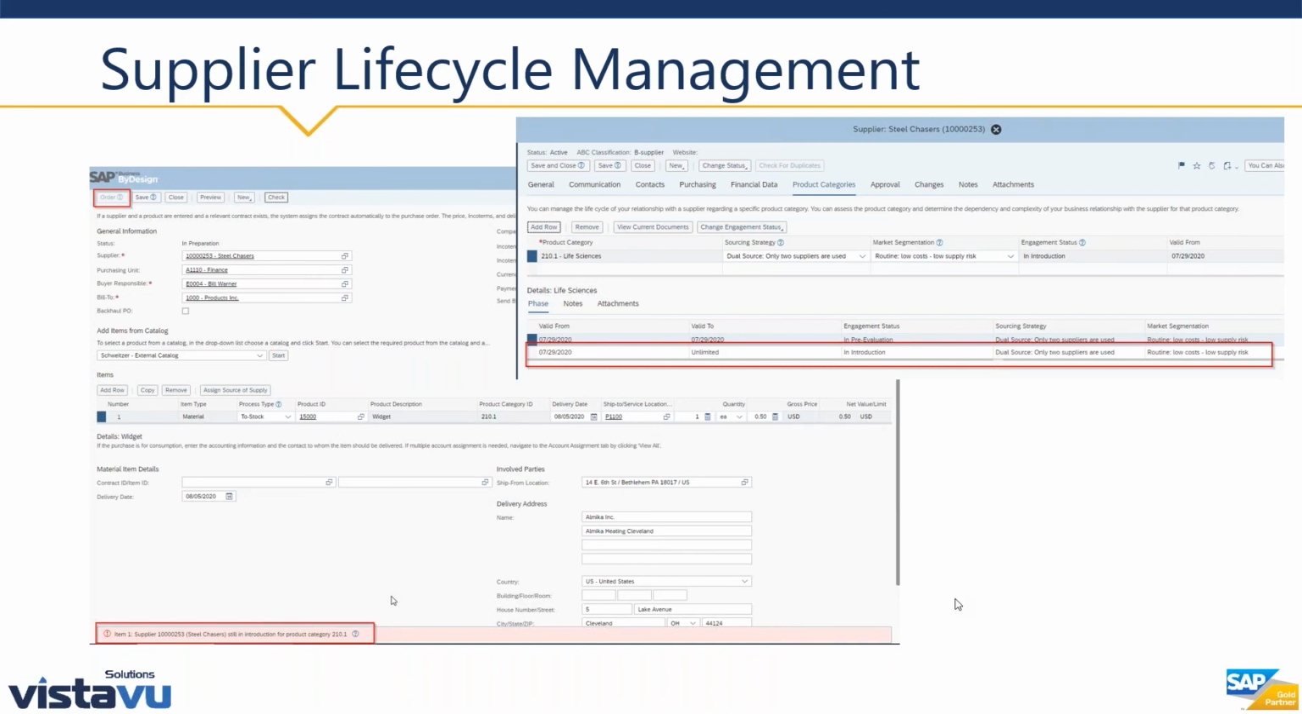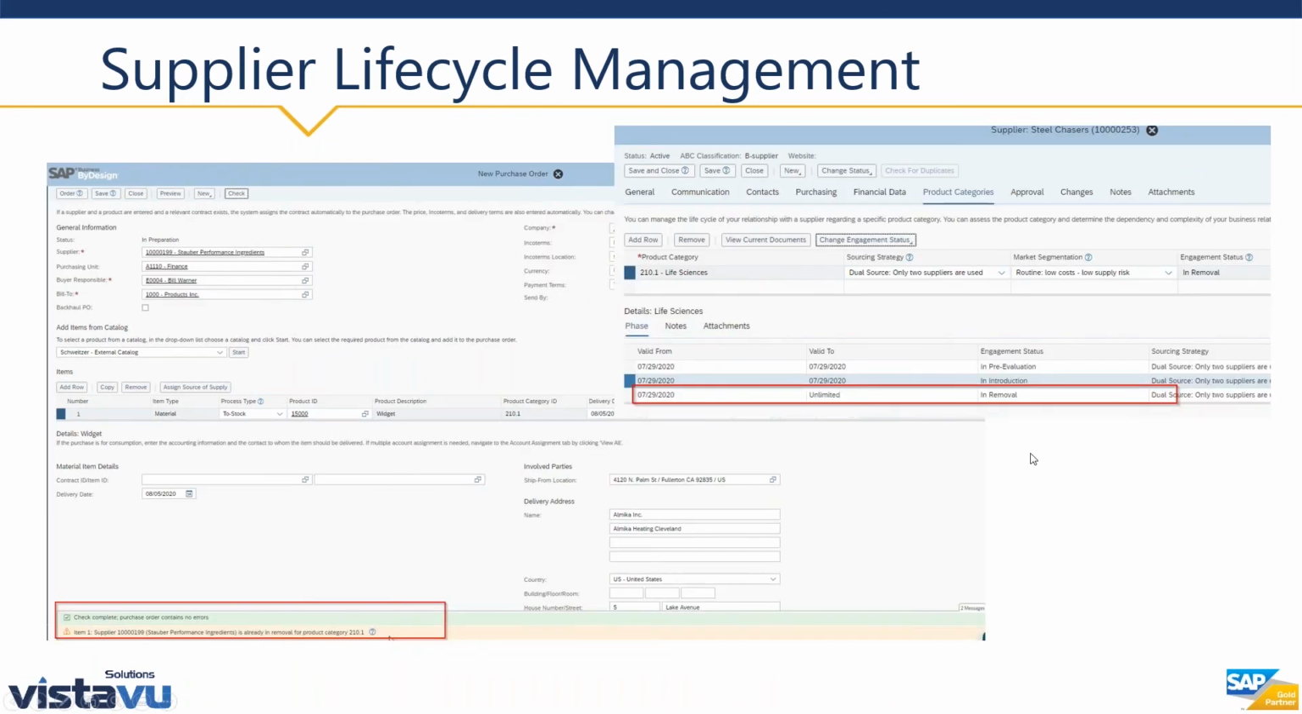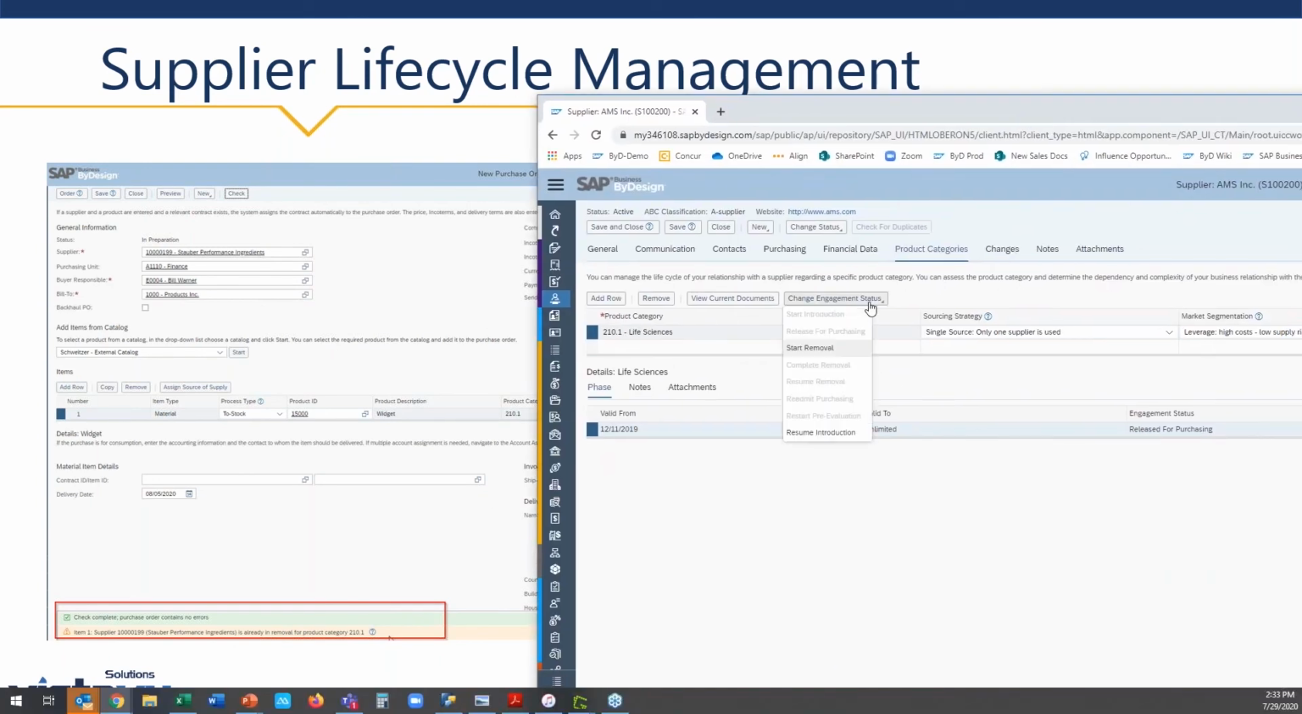And so once you're done with the introduction phase, that's where typically it's going to be ready for production. So you'll see there's an engagement status, and I skipped over that, which is released for purchasing. Released for purchasing obviously is where the standard category is. So everything's hunky-dory and you're just going through and doing your purchasing.